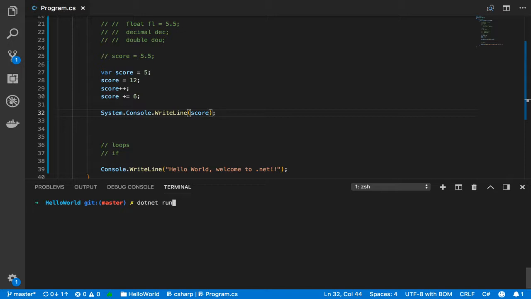Score equals 5. Score equals 12. Score plus 6 equals 13. 13 plus 6 is 19. Go run it. It'll print out 19. Hey, works. 19. That is cool.